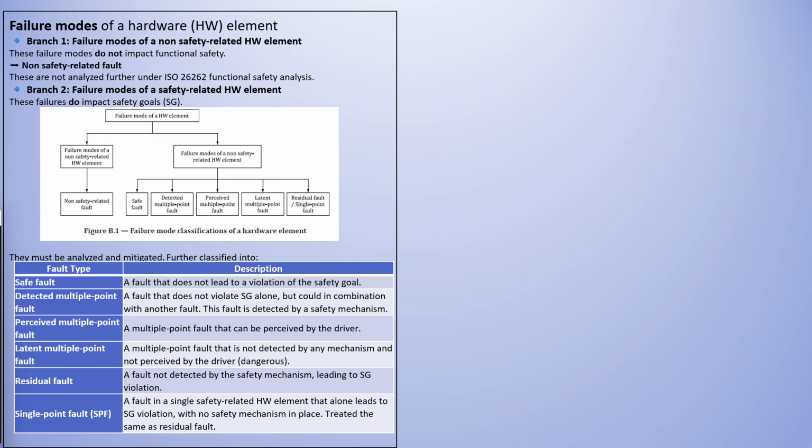Now, the tricky one is the latent multiple point fault. This is also a multiple point fault. But the crucial difference is it's not detected by any safety mechanism, and it's not perceived by the driver. These are the dangerous hidden ones we talked about with the LFM metric. They lie dormant until potentially combining with another fault. The silent ones. Exactly.